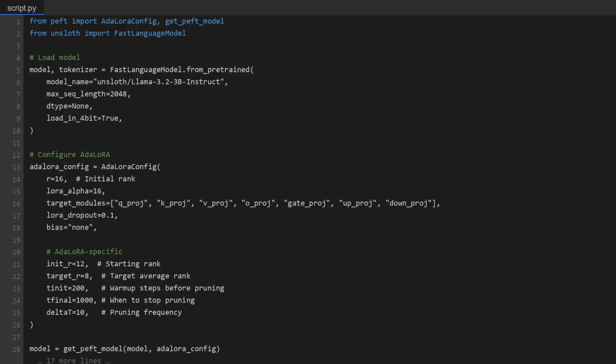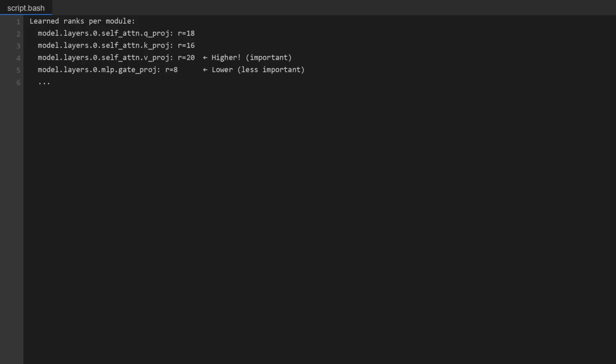After training completes, inspect the learned ranks per module. That output tells you exactly which parts of the model the task actually relied on, which is genuinely useful information for future experiments. The learned rank output after an AdaLoRA training is more than a confirmation that the technique ran, it's a diagnostic. High rank modules like v_proj at rank 20 are the ones the model determined were most critical for the task. Low rank modules like gate_proj at rank 8 contributed less.